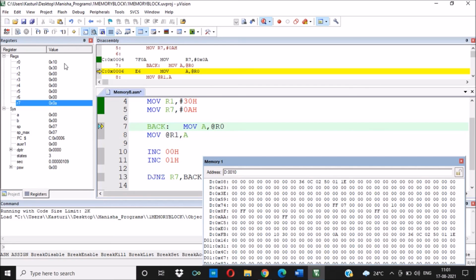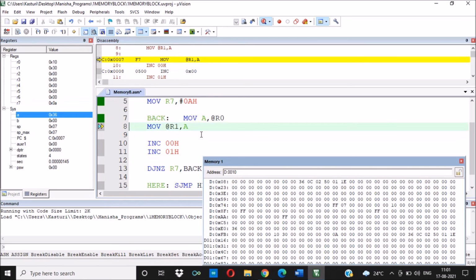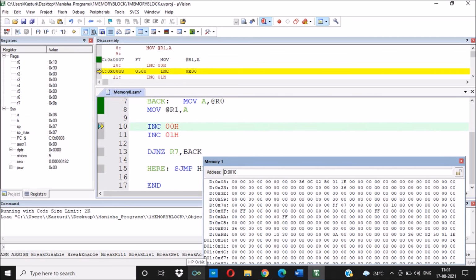Now the data at address 10H, that is 36, must be stored in the accumulator. We'll see that. 36H is stored in the accumulator. Now it should be stored at memory location 30, so press F11. You can observe here data is stored at this 30. All this data should be stored from address 30 here.